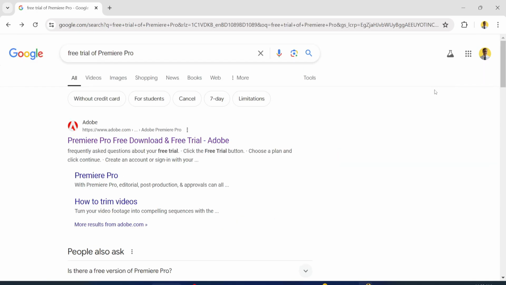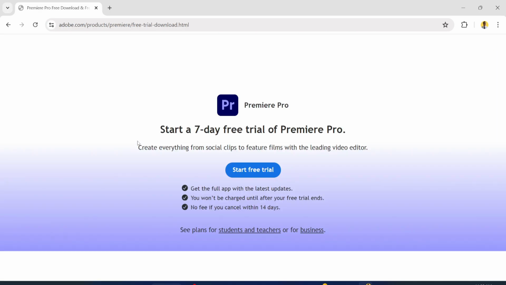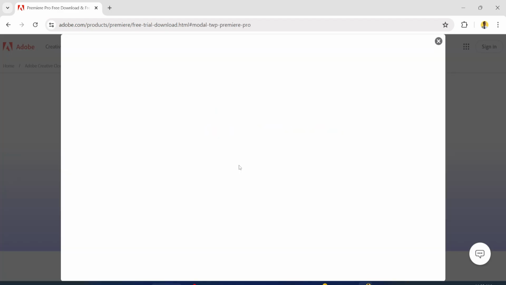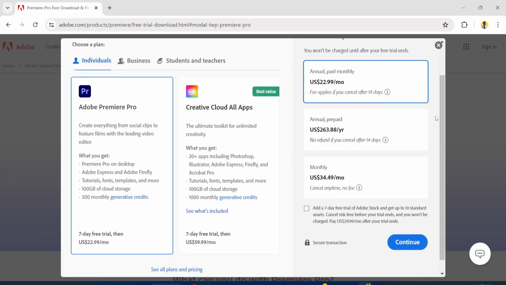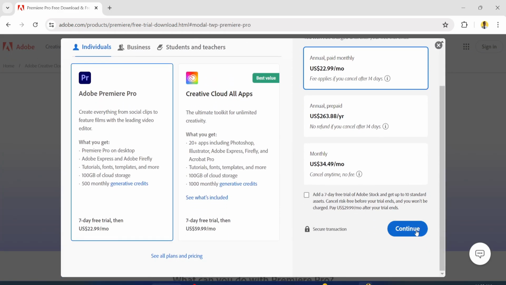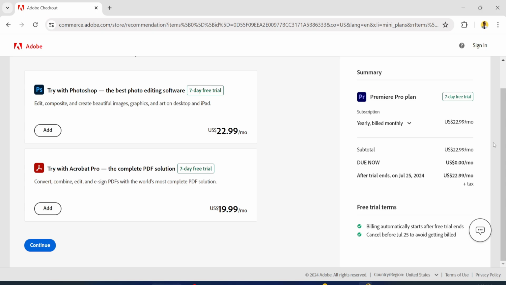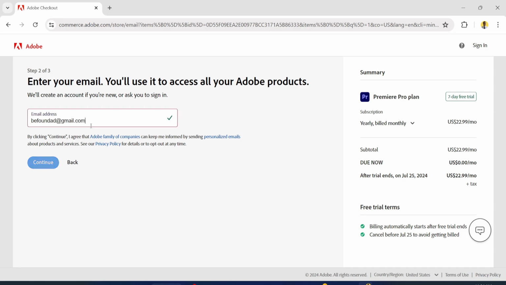Alternatively, search for the Adobe Premiere Pro free trial. Click on the first result. Click the Start Free Trial button. Click Continue. Click Continue again. Enter your email and click Continue.